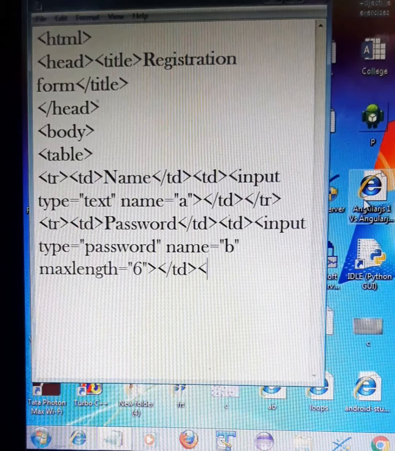Here we are getting a very well indented name and password because of the table tag only. If I had not used a table tag, everything would have been in a zigzag manner. The table helps you to properly indent everything on the screen. If I write something in the password, you get black dots, and it takes no more than 6 characters. And in name you can write anything.